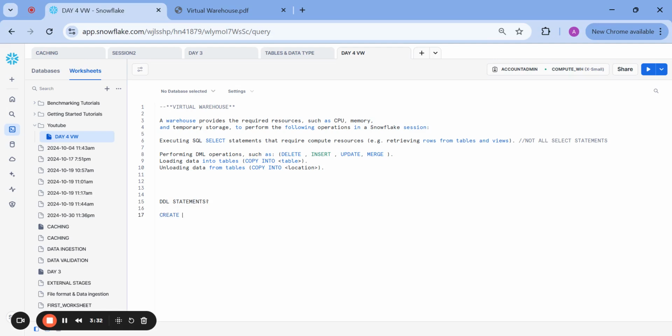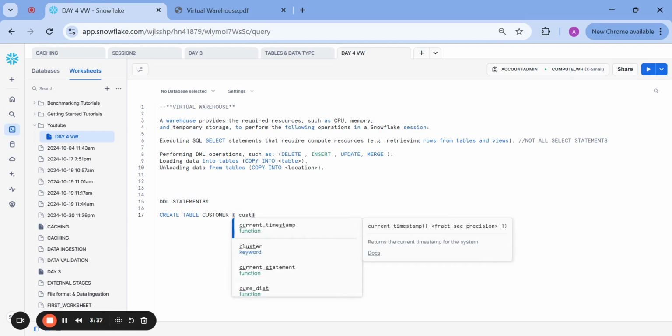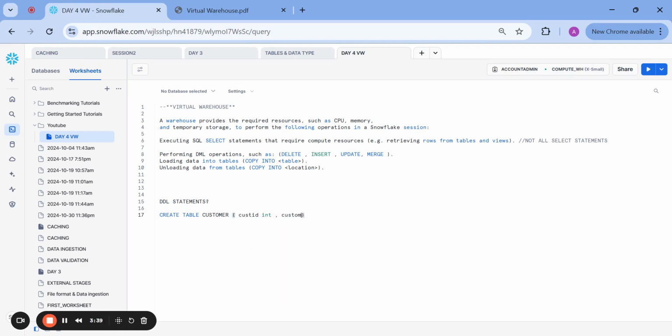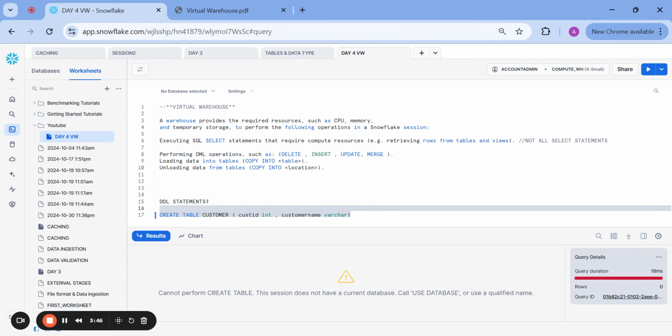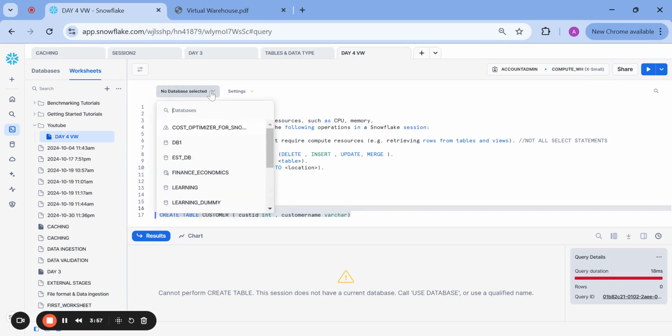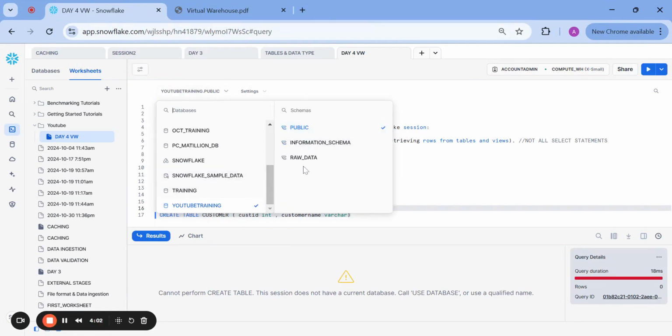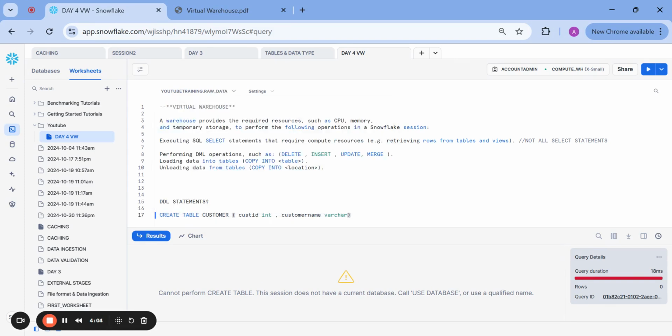If I write a create table customer statement and then run it, would it require an active warehouse? All DDL statements do not require an active warehouse. However, this error is showing because we don't have any active session. So for that, I'm going to select my YouTube learning, and here I can simply select the raw data. Now, if I run it, let's see it quickly.